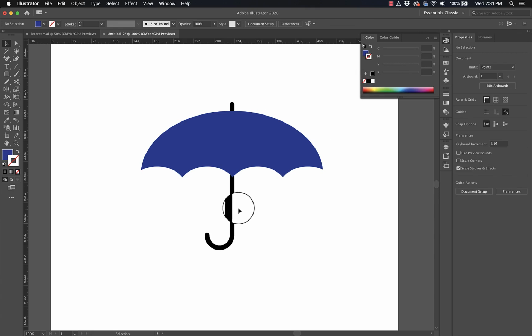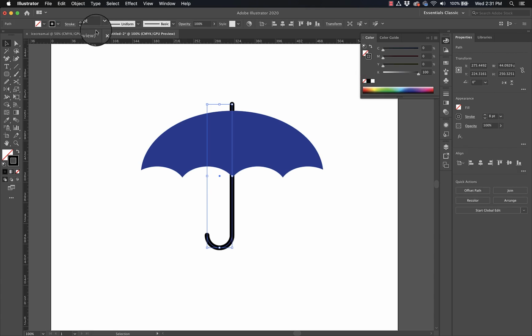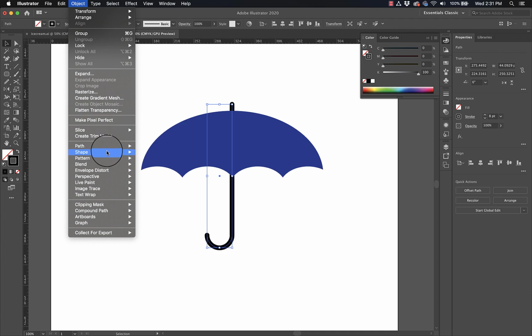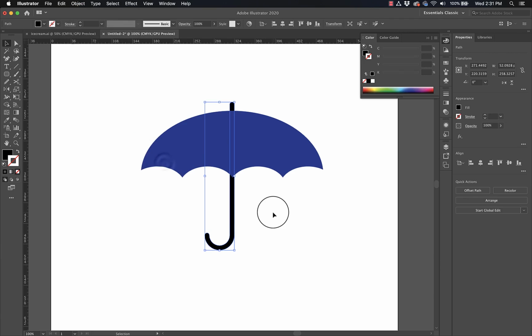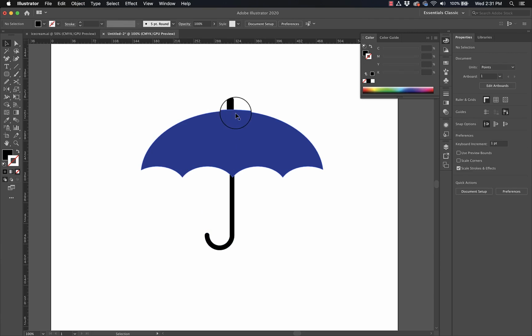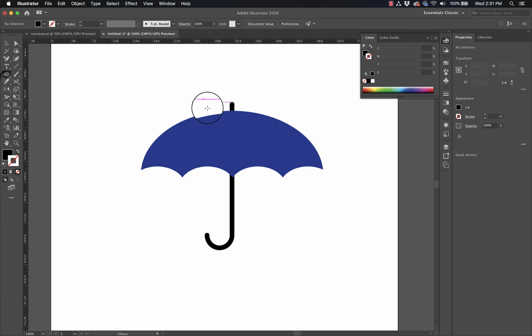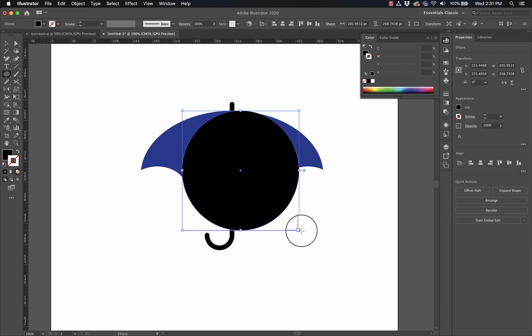One last thing I would do is make sure I stop that from being a stroke and tell it to outline the stroke. And that's it. If I wanted to, I could obviously put in some of those spokey type things, and I could do that the same way. I'll go to my ellipse, and I'll get that to where I want it.